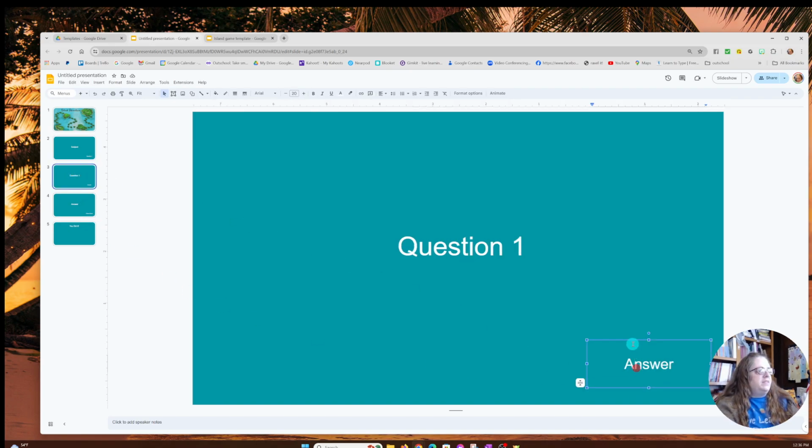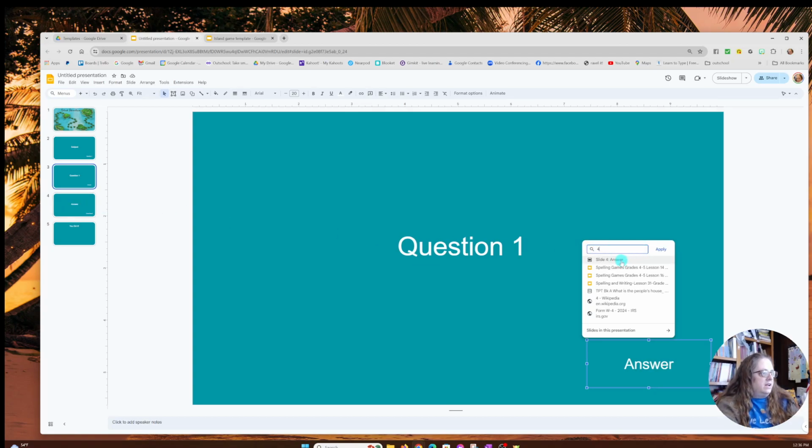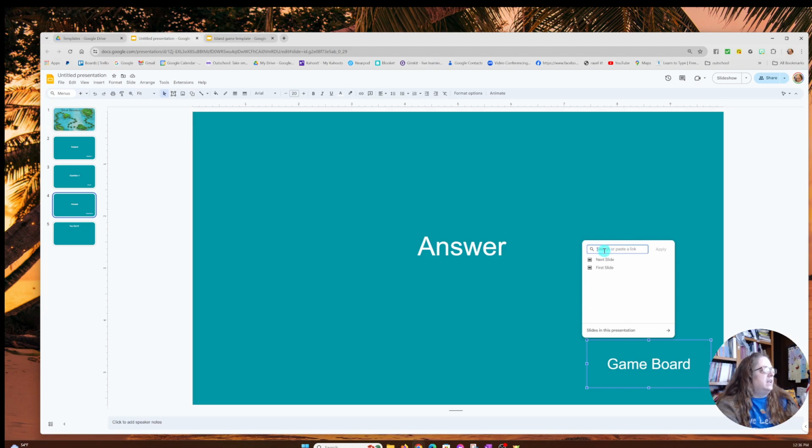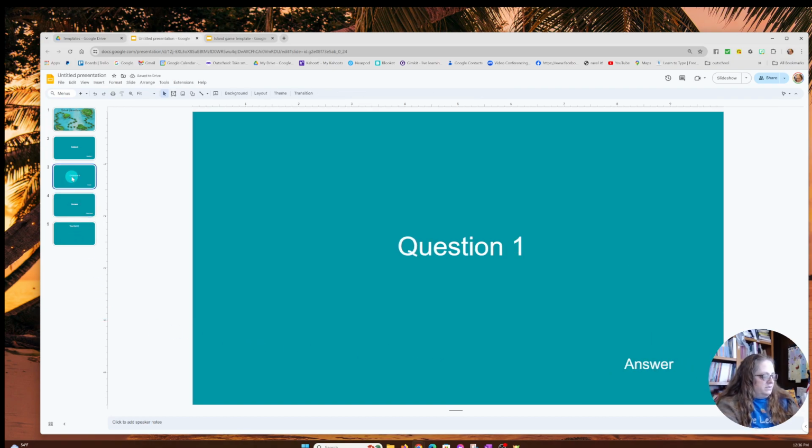Next one, let's say we want this one to link to the answer slide. So we're going to, again, insert link. And I can see over here that the answer slide is 4. Okay. Click on that one, and now it's linked to slide 4. And then let's say that we need to link this to the game board. So we're going to insert link, and the game board is slide 1, so we're going to link to that, okay?